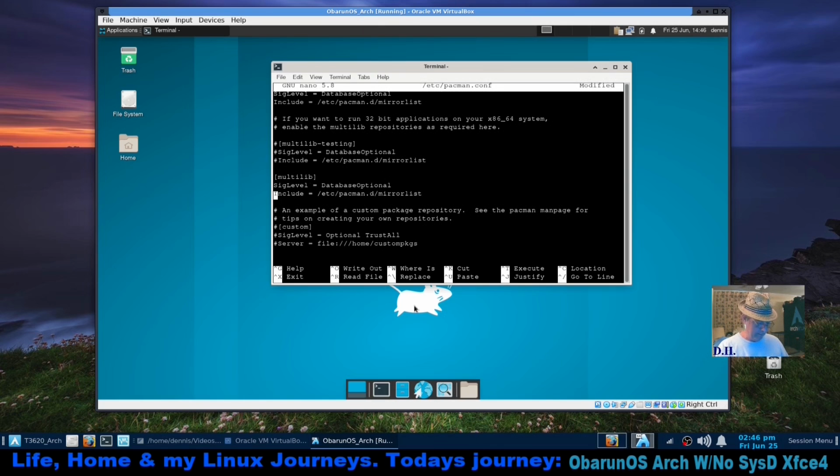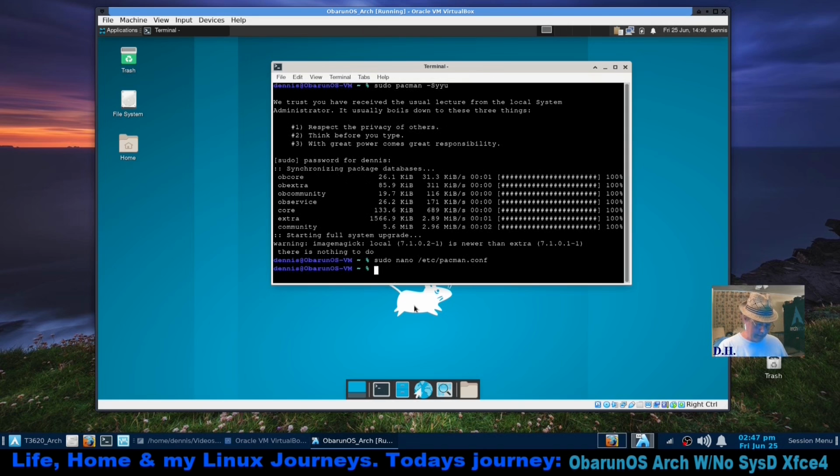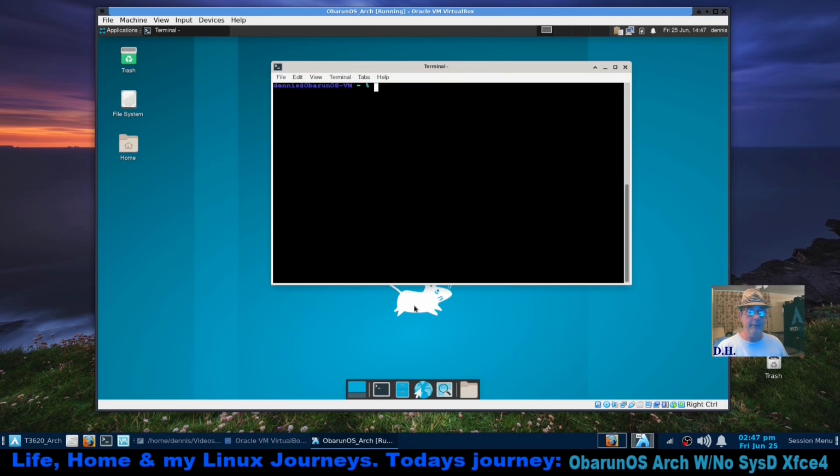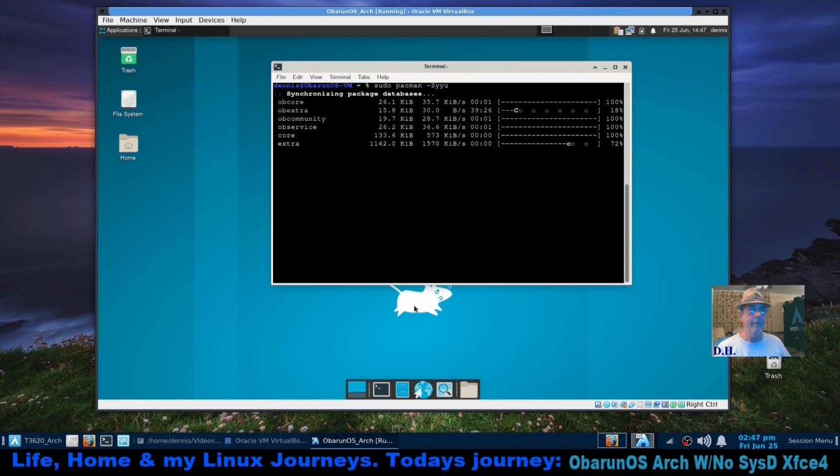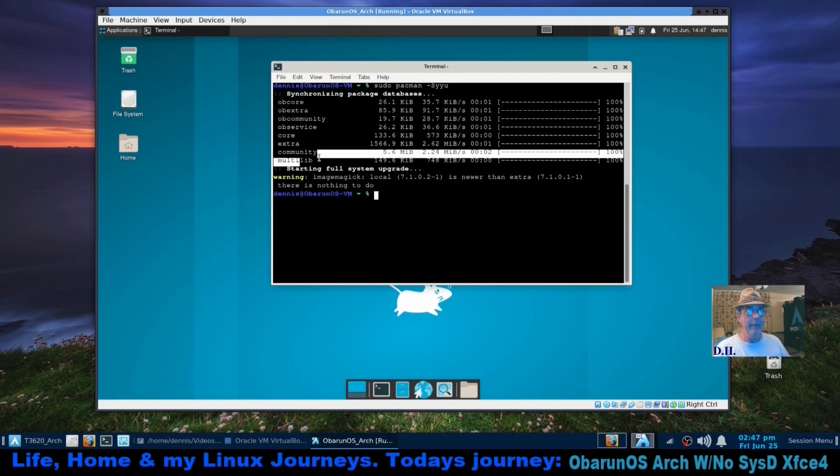All right, this is nano, so Control O to write it out. Enter to confirm. Control X, get out of here. Control L should clear the screen. sudo pacman -Syyu. We got parallel downloads. We got Pacman. And we have the multilib stuff.